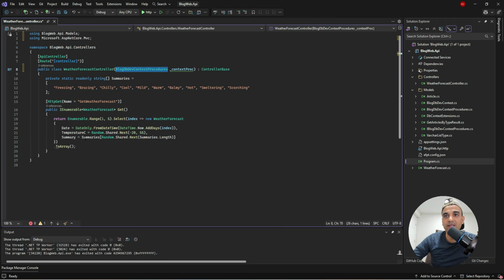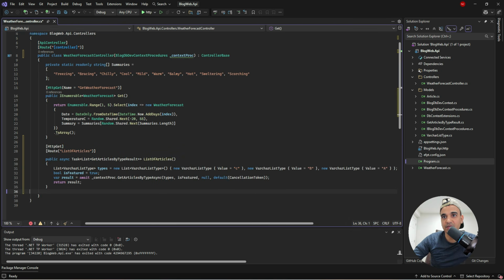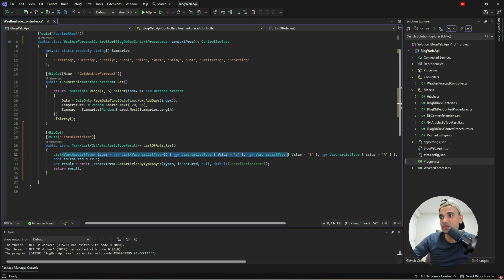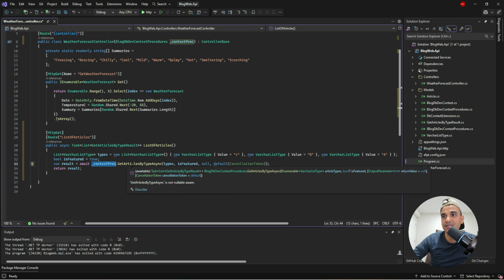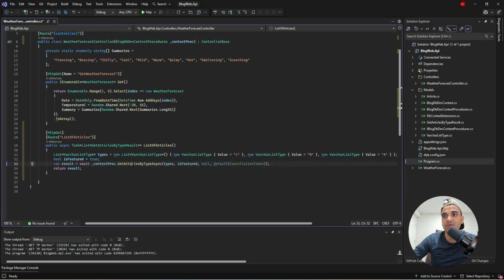Now we need to add the HTTP GET method. This is the HTTP GET method here. Here we have the list of values that we are going to pass to our stored procedure. As you can see, these are the values here. And we have is featured set to true. And this is the context. We are using the get article by type async, which is the method that we saw earlier. And it has four parameters, which is a list of values, and then is featured, which is the second parameter. And then it has null, which means the return value is going to be null. We are not going to get any return value here. And we have the cancellation token, which is the default one.